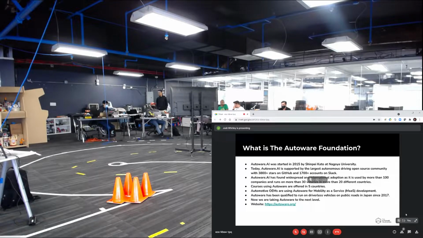Autoware.ai is hugely supported. It's got a big user base, 3,800 plus stars on GitHub. And it has lots of international adoption, supports a bunch of vehicles. And there are Autoware courses offered in 5 different countries. Automotive OEMs are using it. And there are a lot of good things in Autoware.ai.